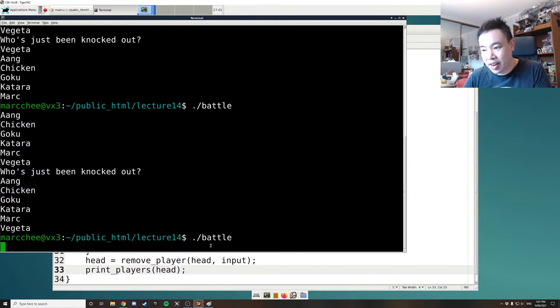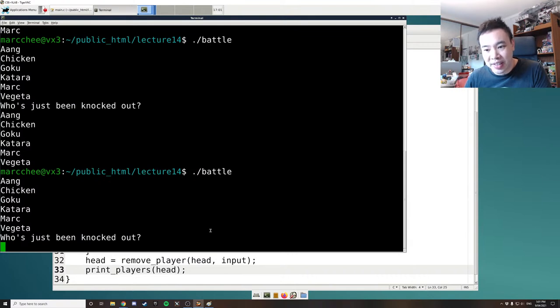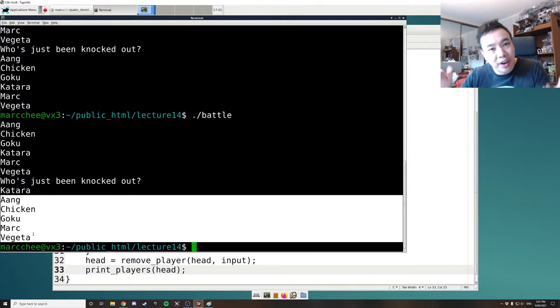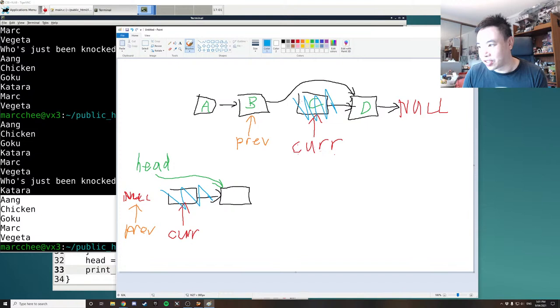Let's test our code again for someone being removed from the middle of the list. Katara's in the middle, roughly. So we'll see what happens there. The list gets printed out again. 5 people, Katara removed. That's good! So we have done our basic set of 3 tests that says we can use this remove player function, take in a string, and remove one of the nodes from the linked list, like so.